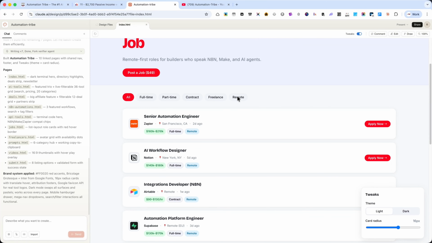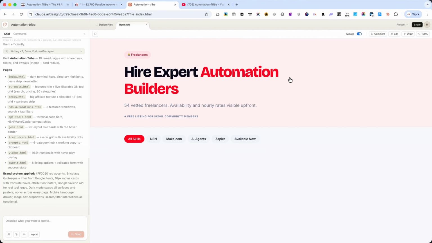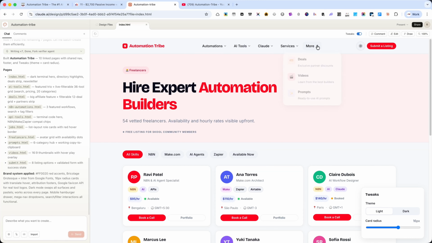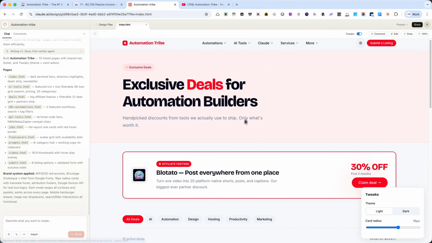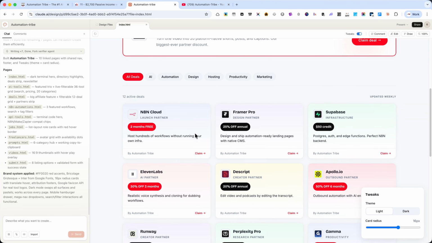Let's see the job board. The job board is also very nice. The freelancers, let's see it. This is also very good. On the deals page, yes, I have an affiliate link from Blotato, which I highly recommend.